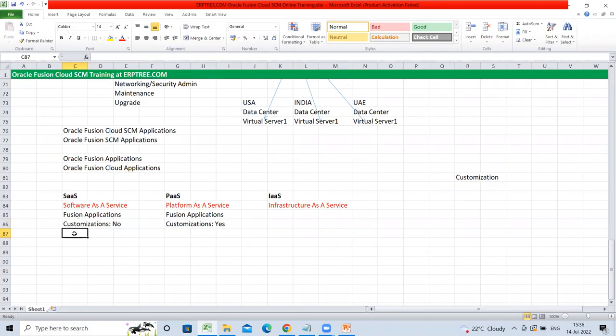And other points. If you want to create new reports, you can create them. Say Oracle is providing a few reports, and you want to create new reports. It may be in the inventory application, order management, purchasing or any other application. Yes, that is possible in SaaS. Creating a new report we also call customization.